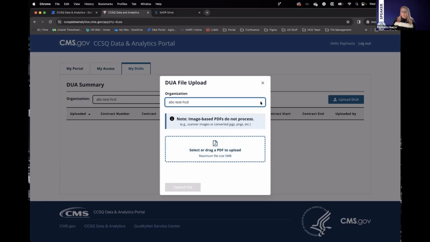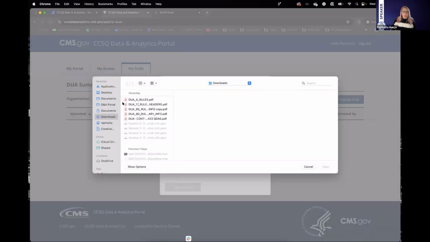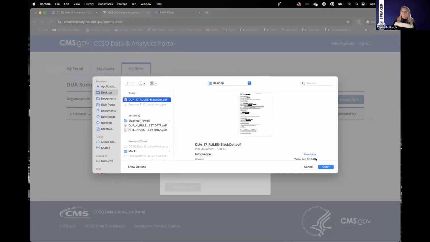Okay, so I've selected my organization, which made this active. If I didn't have the organization selected, this wouldn't be available to you. That clues you in to make sure you're selecting the organization you want it to go to before you actually grab the file. Then I can either drag my file in or select it. For the moment, I'm going to select. I've got it right here on my desktop.